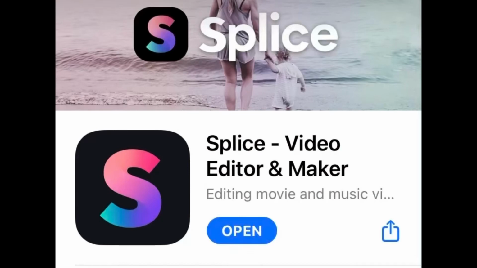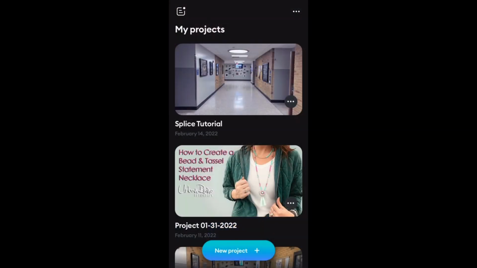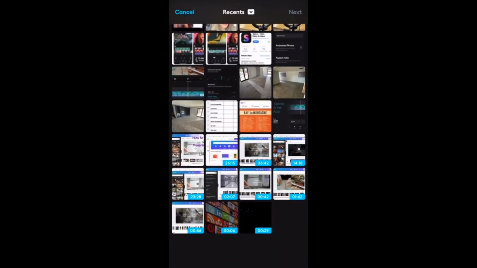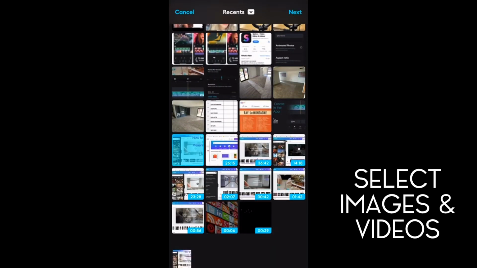On today's tutorial, I'm going to be showing you how to work in the editing app Splice on your phone. So to begin, let's open the app. After you've installed it, we're going to select Create New Project and begin selecting the media that we want to include in our videos. So for this, you can select actual videos and still images, so photographs.